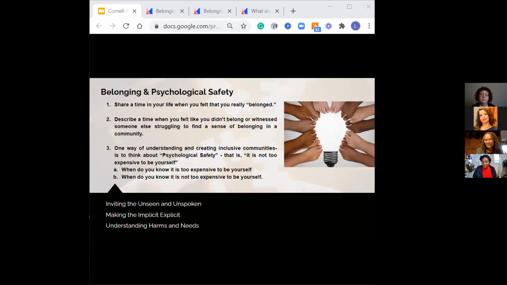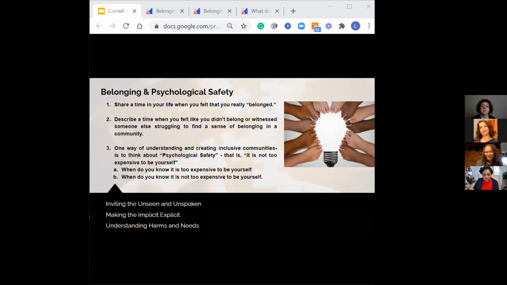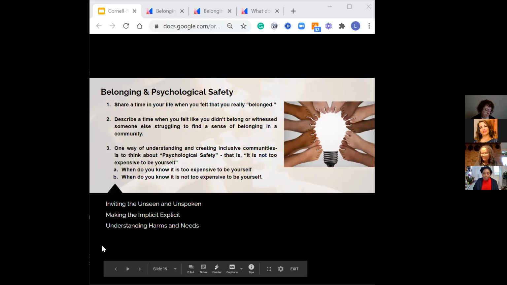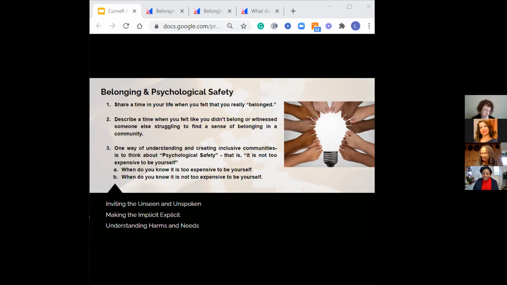And I want to shift again to trying this out with you all, using again that theme of creating a sense of belonging. For example, we are at an organization, a school, a workplace, and we want to talk about creating a sense of belonging. One, we don't have to wait until something goes really wrong to create a sense of belonging. We can actively have conversations all the time around the themes and the issues that are important to us, defining what those issues are and beginning to interrogate them deeply. So it's really about inviting the unseen and unspoken, making the implicit explicit, and understanding harms and needs.